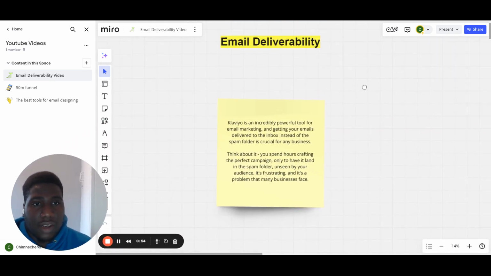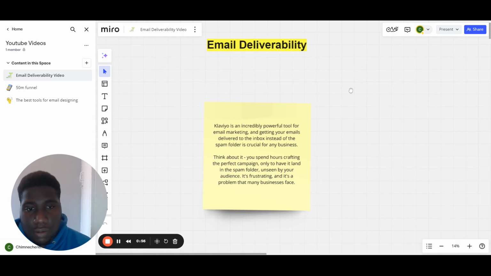So, email deliverability. Klaviyo is an incredibly powerful tool for email marketing, and getting your emails delivered to your inbox instead of the spam folder is crucial for the business, as I just told you. Now, think about it. You spend hours crafting the perfect campaign, only to have it land in the spam folder, unseen by your audience. That doesn't make sense. You might feel frustrated about the situation, and it's a problem that many businesses face, not just yours. It's a common problem, but a common problem also has a common solution.